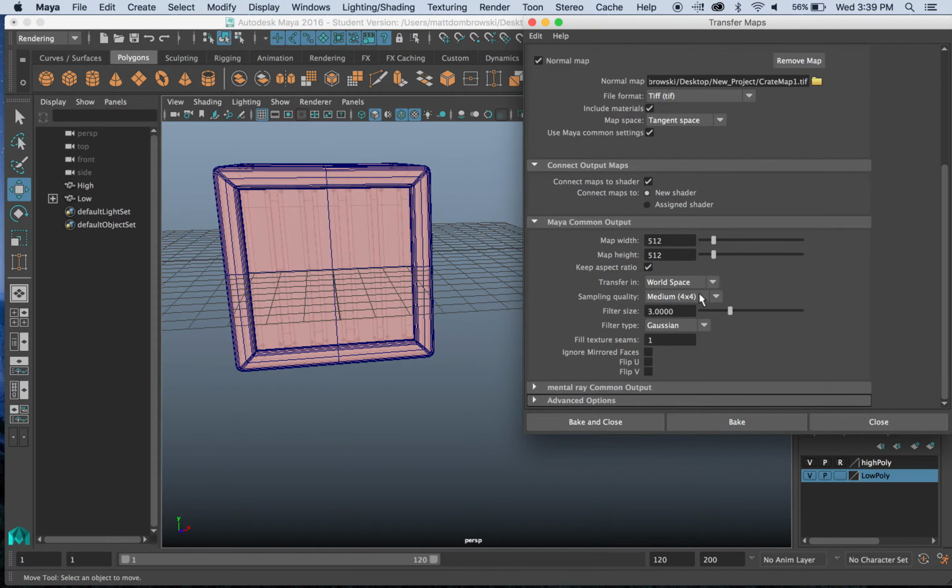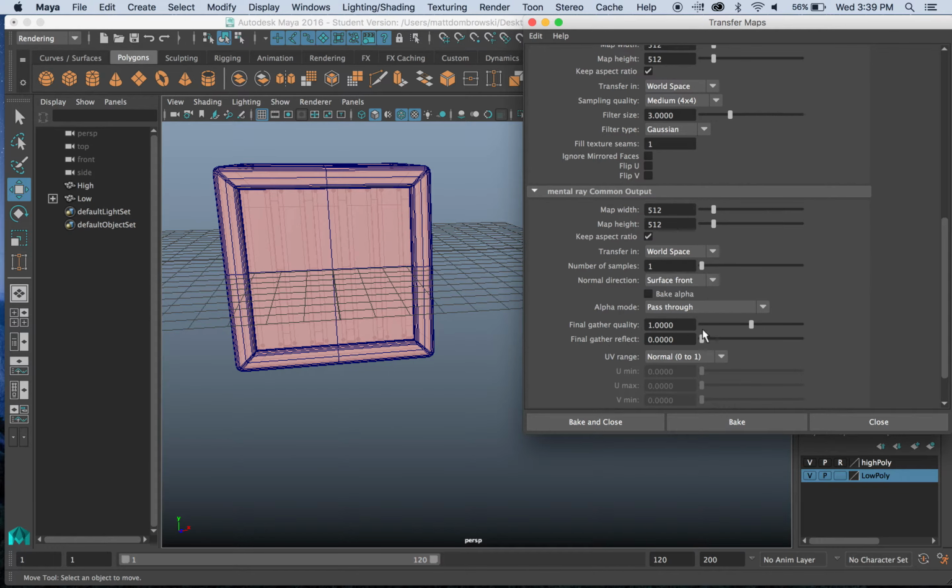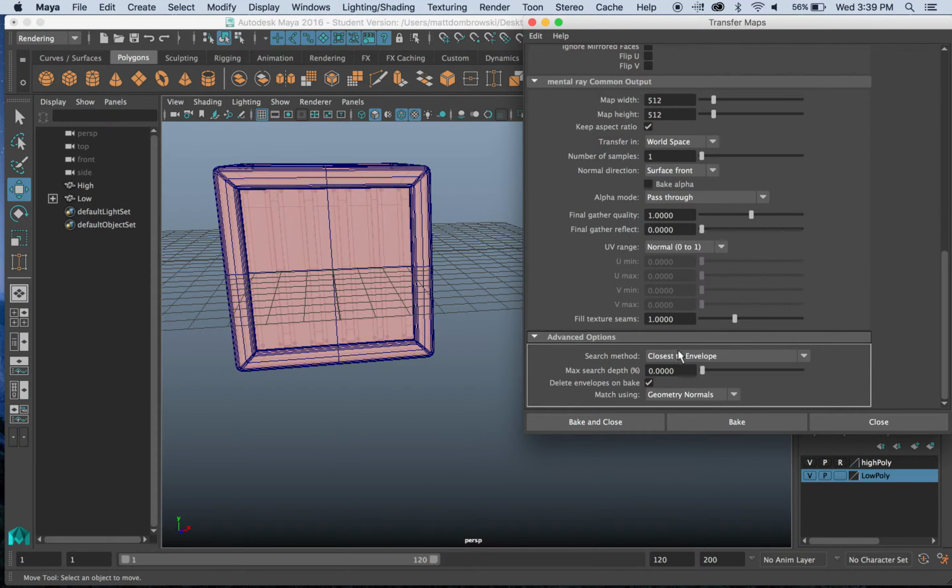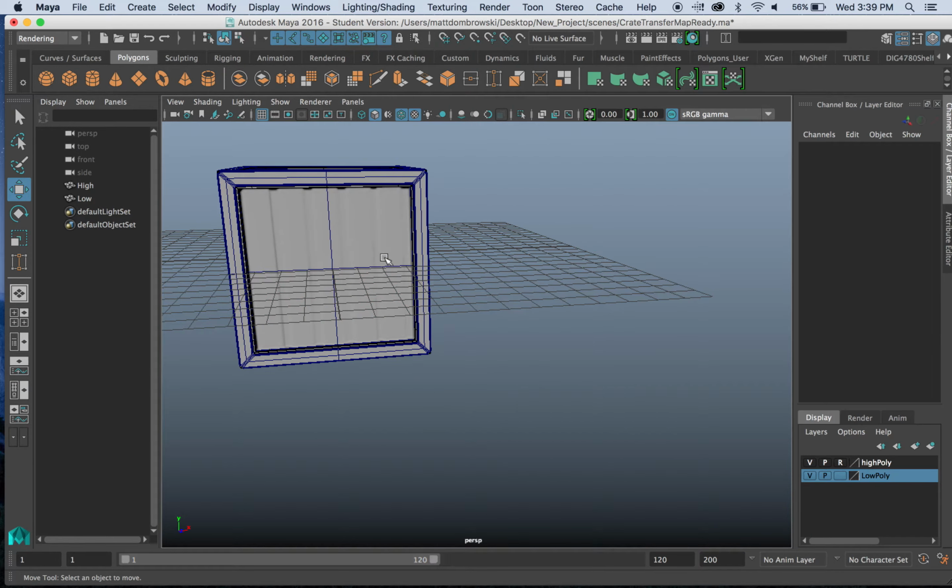We'll check our settings again. This time at the bottom, we're going to use closest to envelope still and geometry normals. Let's see what this gives us. So we'll run our bake again, and let's see if there's any difference here.